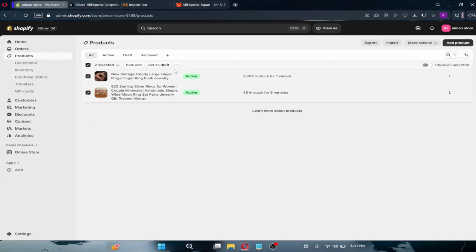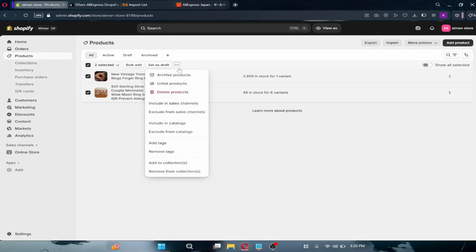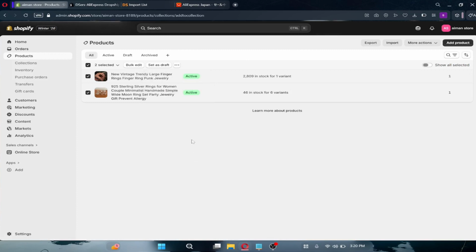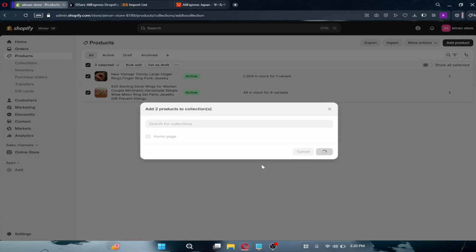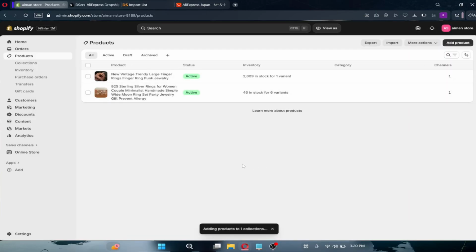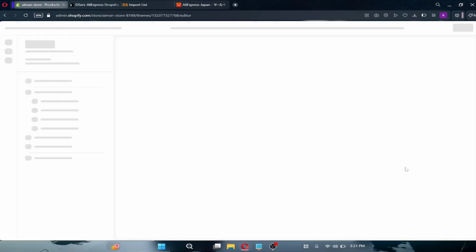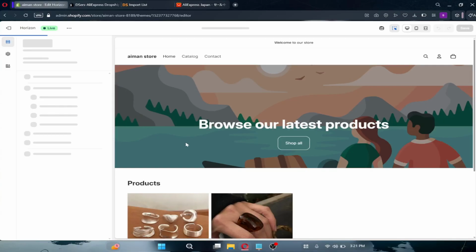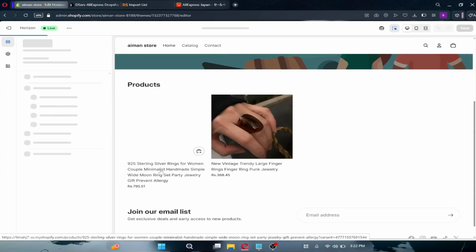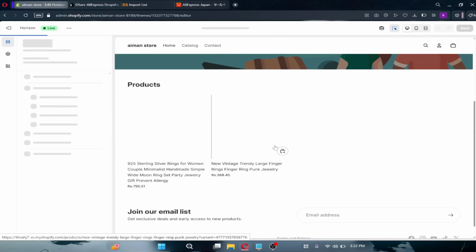From there, you can organize them into collections by selecting the products, choosing more actions, and adding them to a collection. Once that's done, you can go to your online store to preview how the products look and start customizing your store's design. At this point, you're ready to continue working on your dropshipping store.